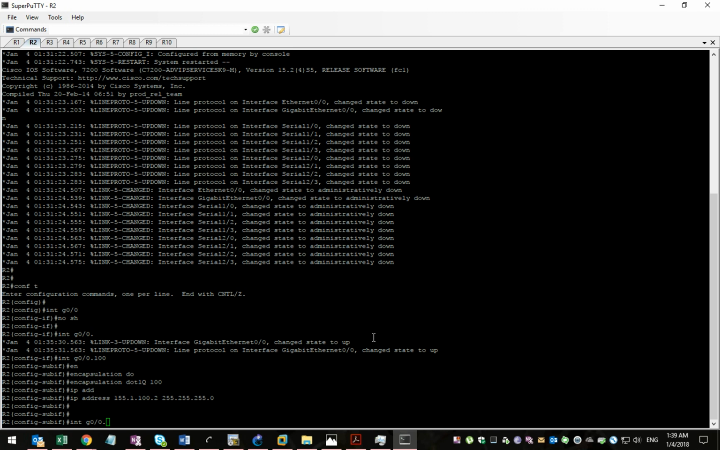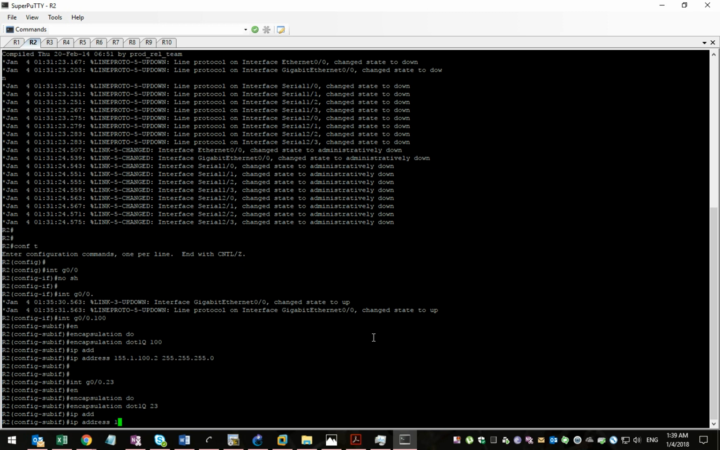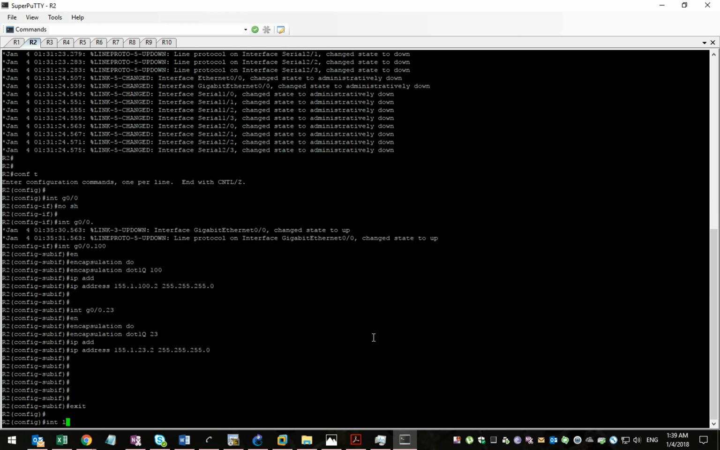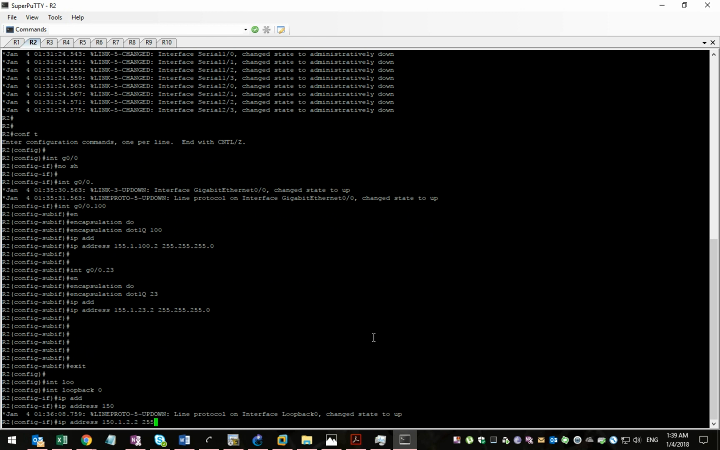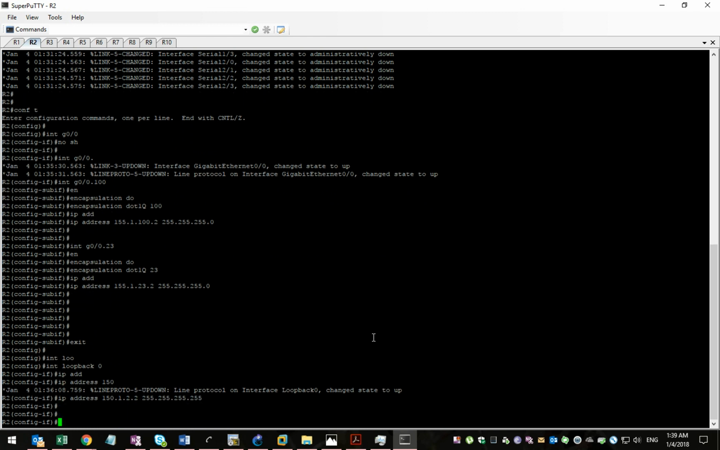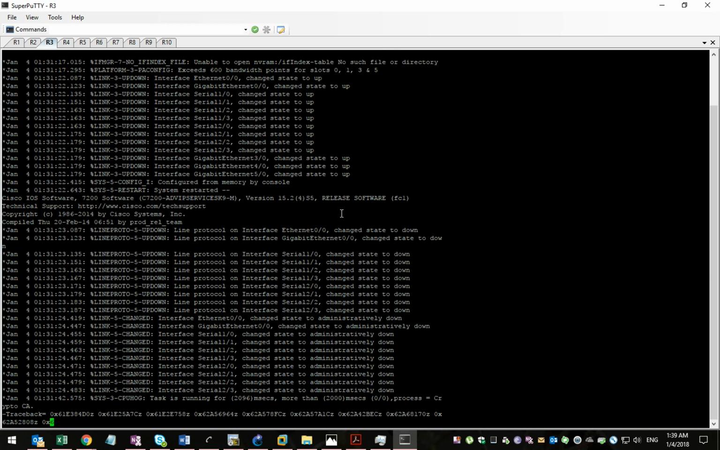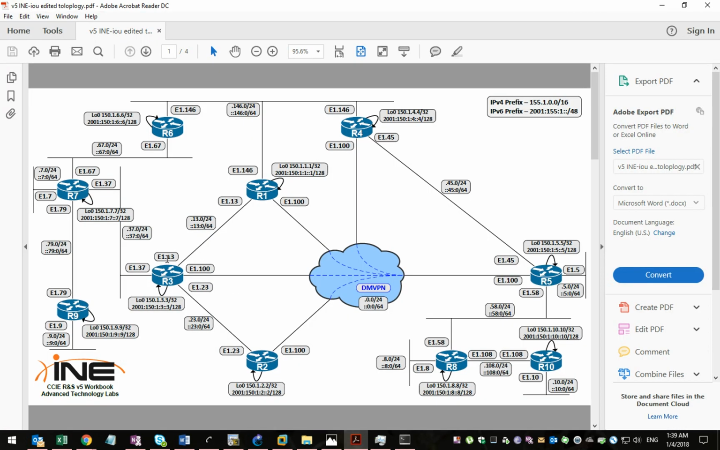and interface giga 0/0, what's the next one, 23, with encapsulation dot1q 23 with IP address 155.1.23.2 class C. Okay, exit, interface loopback 0, IP address 150.1.2.2 with full subnet mask, and save. Okay, so we'll go to router 3. What we have at router 3 is 13, 100, 23, 37. We will start with 13.